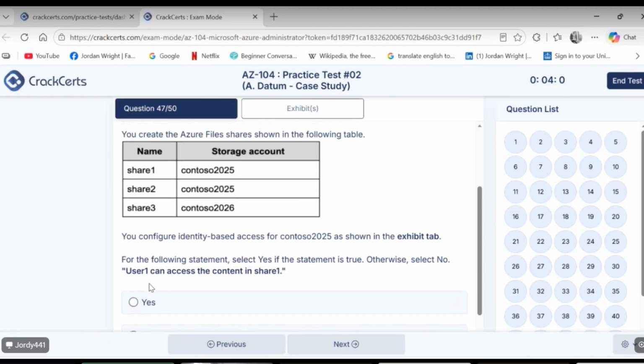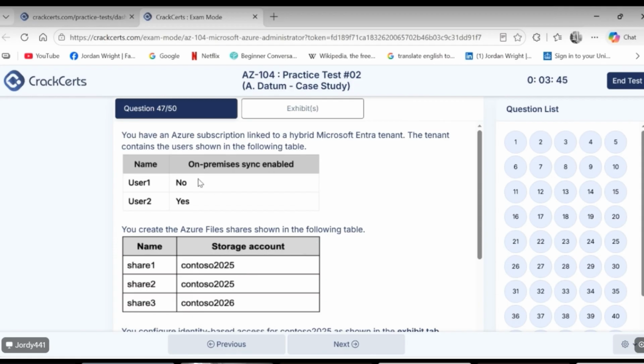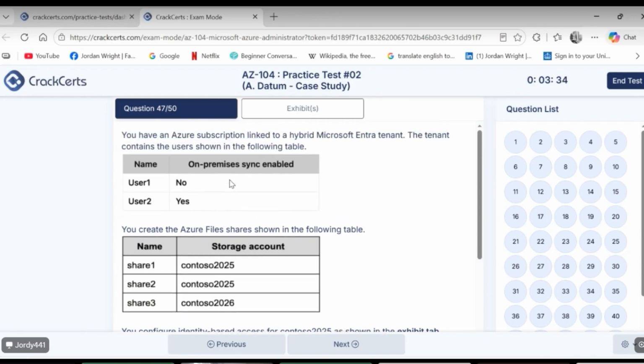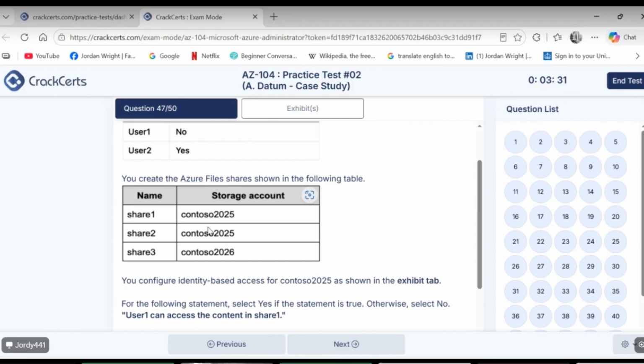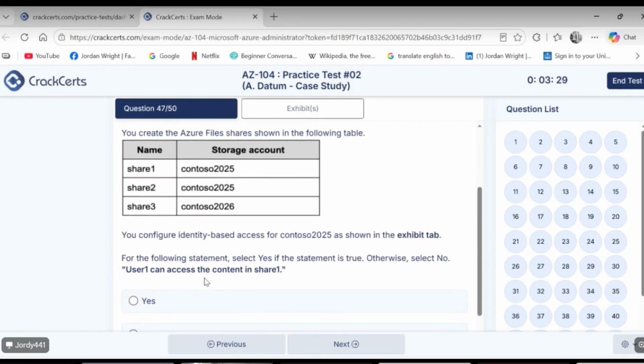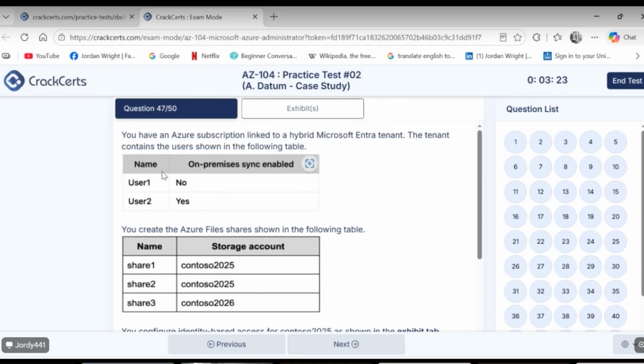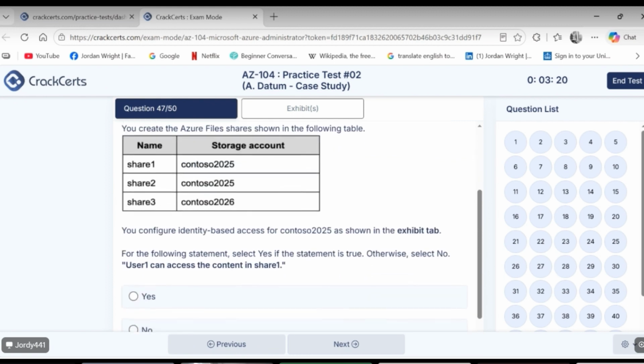I would have said it was an alert rule, right? But, right. So user one can access the content in share one. Premises sync enabled. No. Yes, so then he can't. On-prem. Create the Azure file share. Premises sync enabled. No, he can't. User one can access the content in share one. Yeah, I would say no.